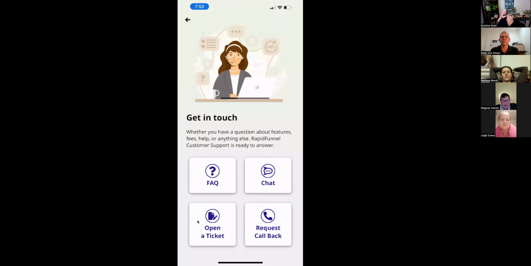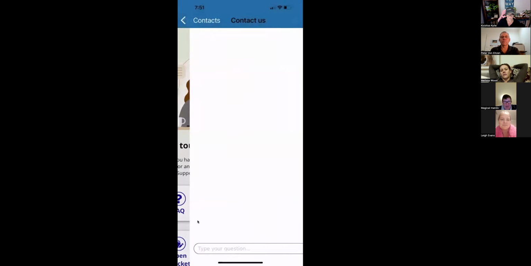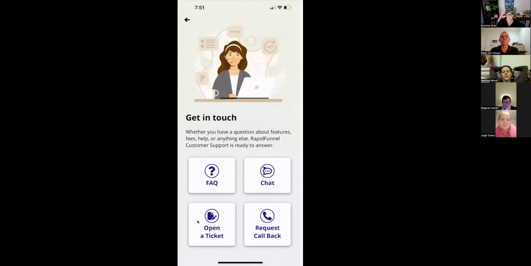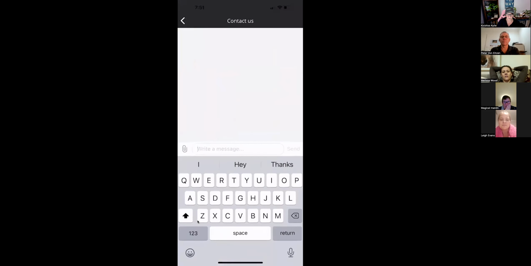Oops, and of course it doesn't want to work for me now. Normally that just opens up. For some reason, it's not going to open up. Maybe if I go chat, there you go. So that's got a bot. So you can pop the details in there and send that through. There we go. Now I've opened a ticket and now it's opened up.